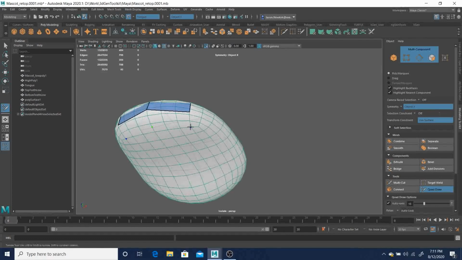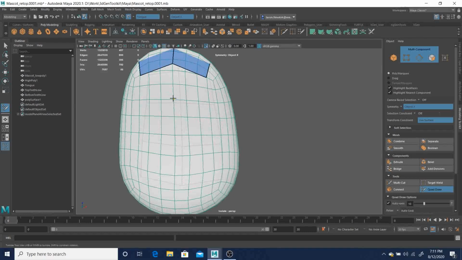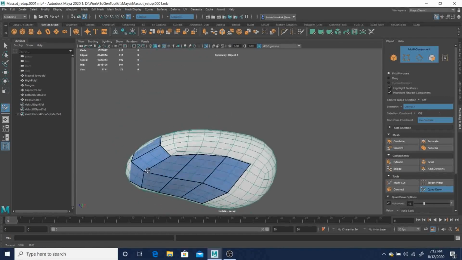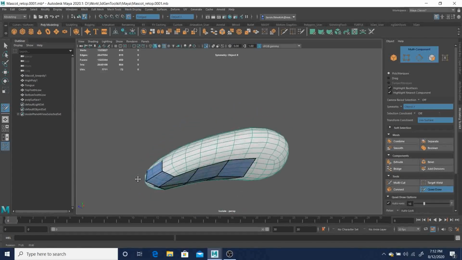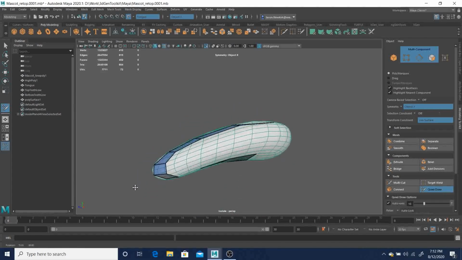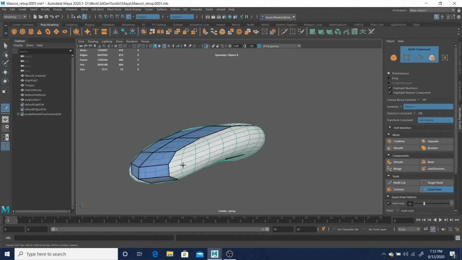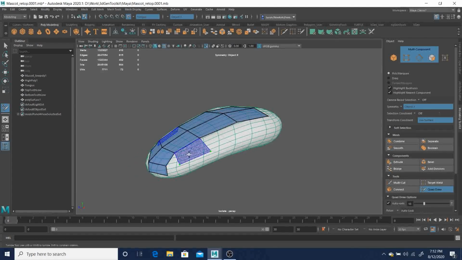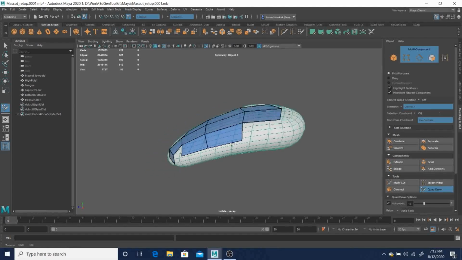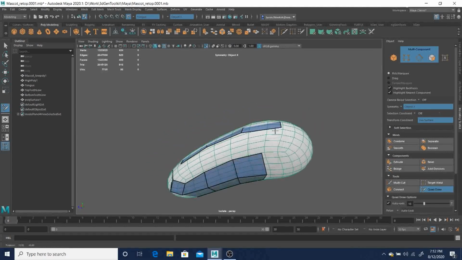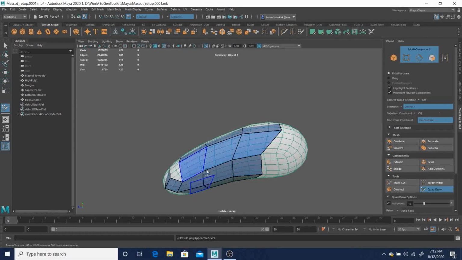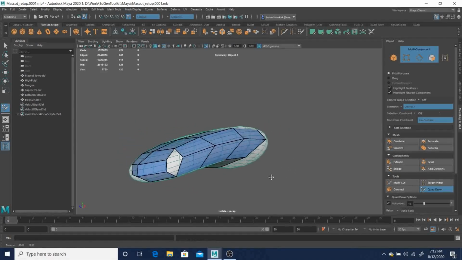And you'll notice as you get better with retopologizing, it goes a lot faster. Just want to make sure that you're making the same amount of loops as well. So here, actually, just making sure that we got enough loops here. There we go. Let's move this guy down.